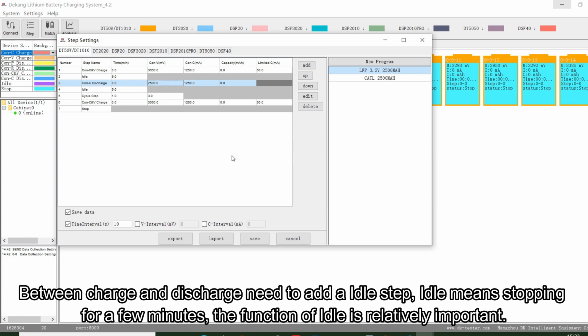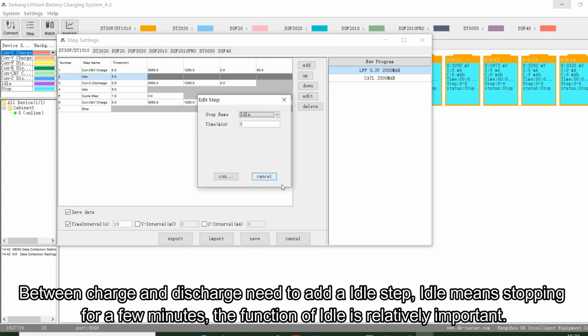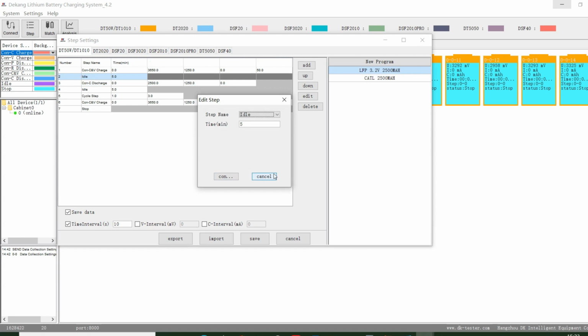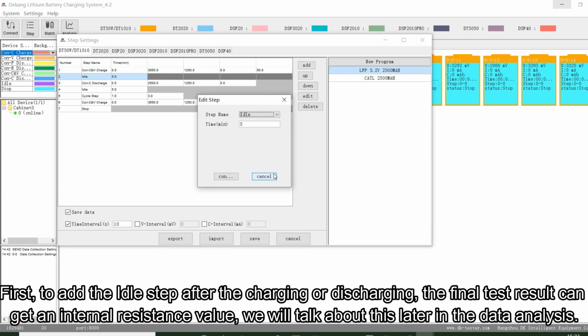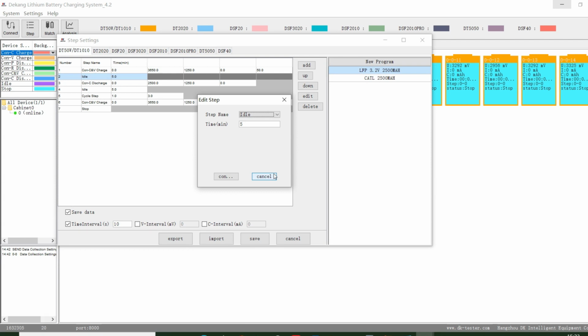Between charge and discharge need to add an idle step. Idle means stopping for a few minutes. The function of idle is relatively important. First, to add the idle step after the charging or discharging, the final test result can get an internal resistance value. We will talk about this later in the data analysis.